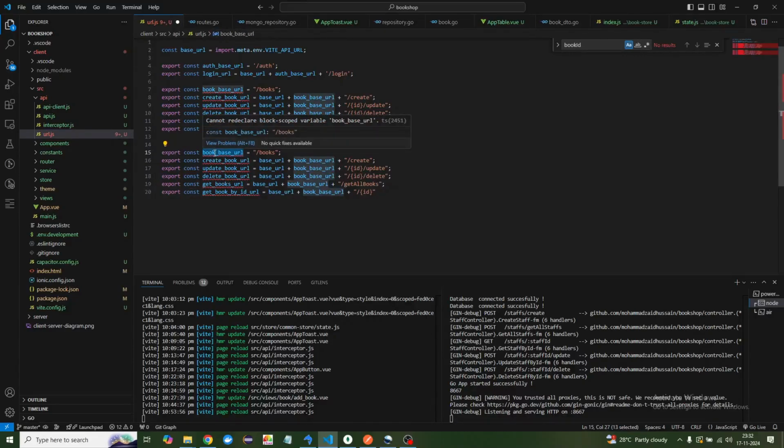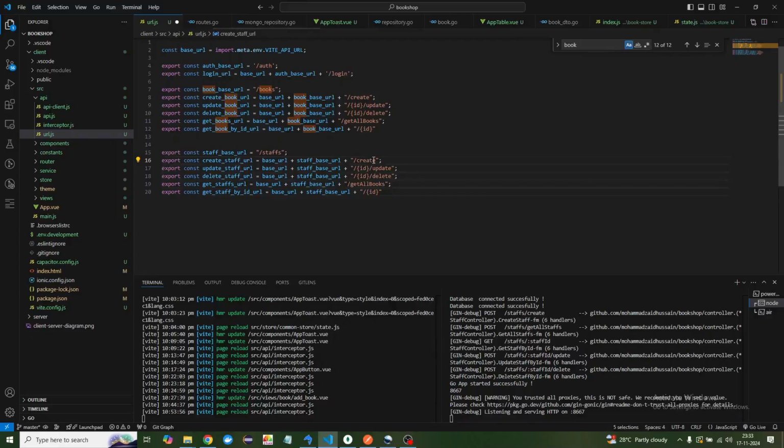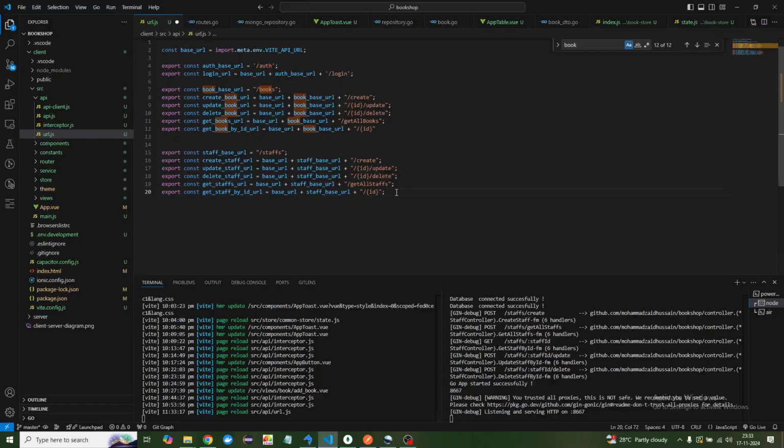This time, book base URL won't be there, it will be staff base URL, and instead of this books I'll say it is going to be staffs, right? Now I'll select all this book from here and then replace this with staff, right? Now create, update, and then here instead of book I'll say staff. We are done with all those URLs. You can see how quickly we are able to create this, right?